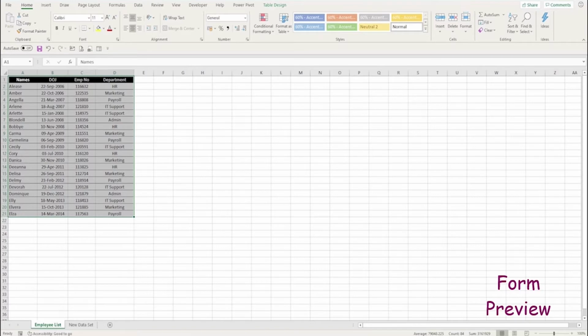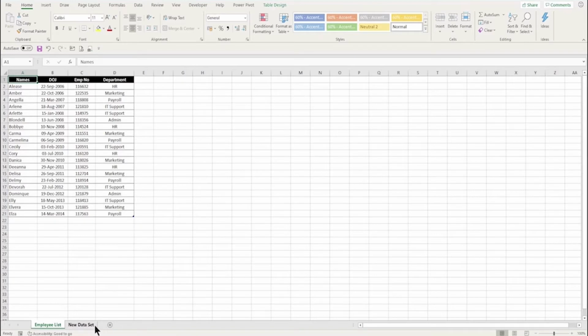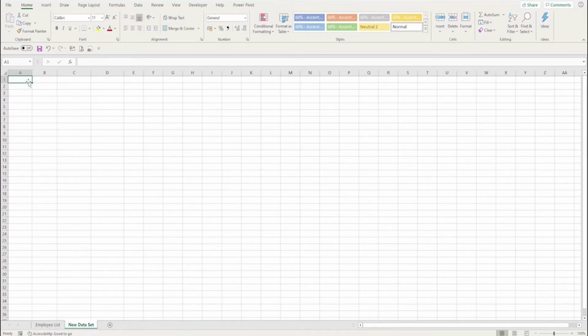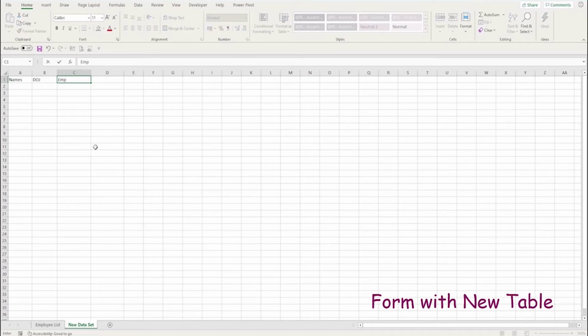Let us see some new data. Let us create a new data entry form. Let's go to a new data set and enter name, date of joining, employee number, department.